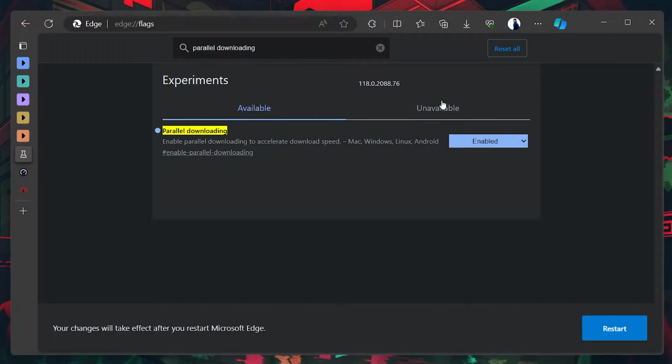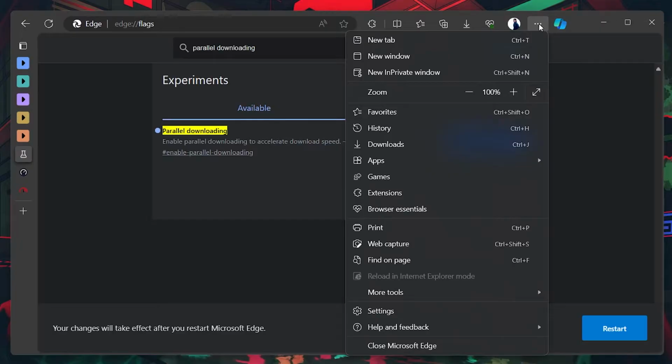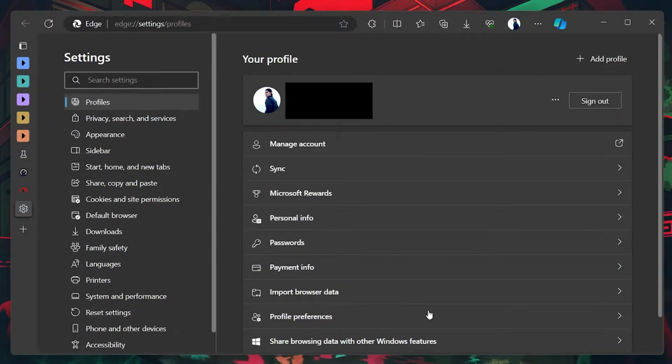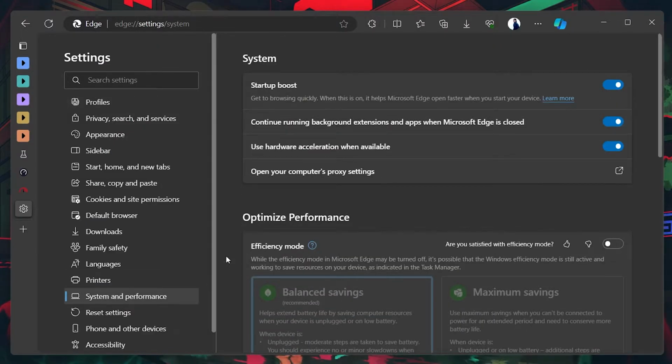When this is done, click on the three dots at the upper right corner of your screen to open the menu. Then navigate to Settings. In Settings, locate and click on the System and Performance tab. Toggle off the Continue running background extensions and apps when Microsoft Edge is closed option to free up resources. Additionally, toggle on the Use hardware acceleration when available option to allow Edge to utilize your hardware to improve performance.